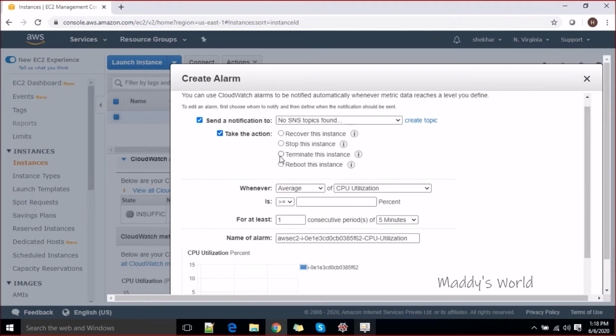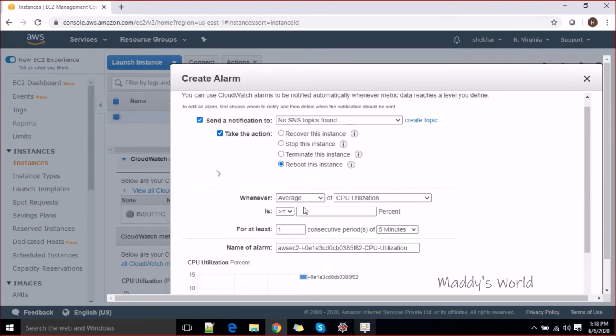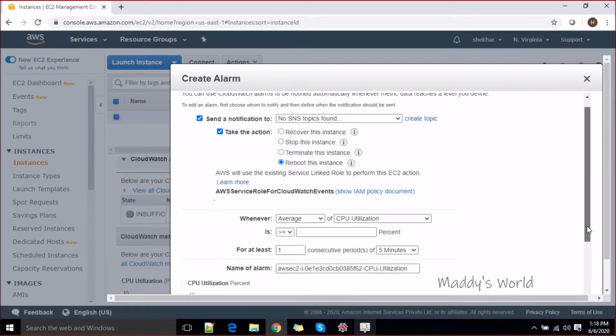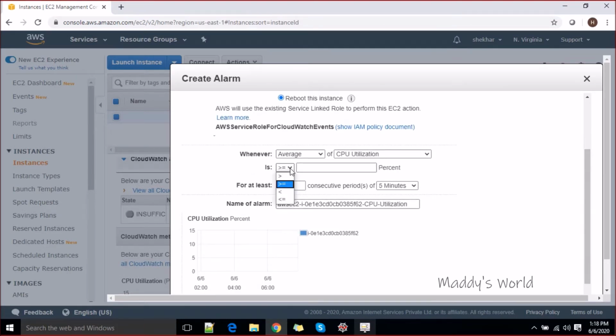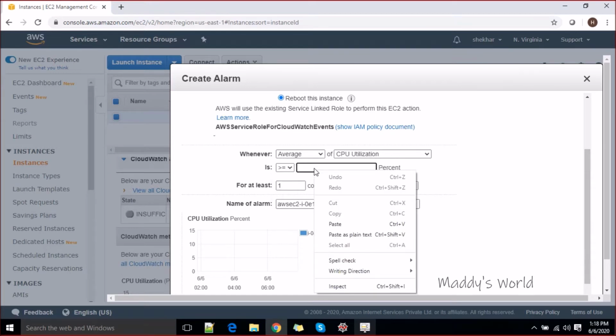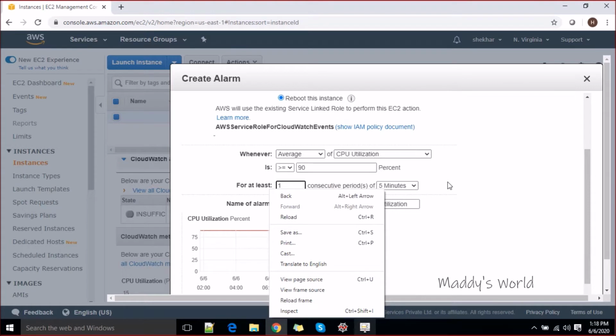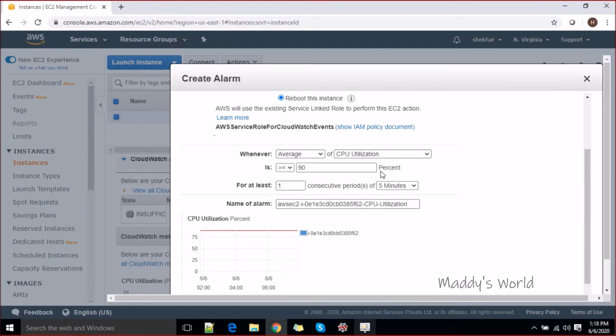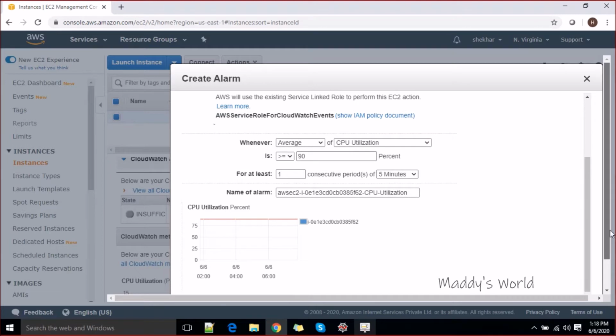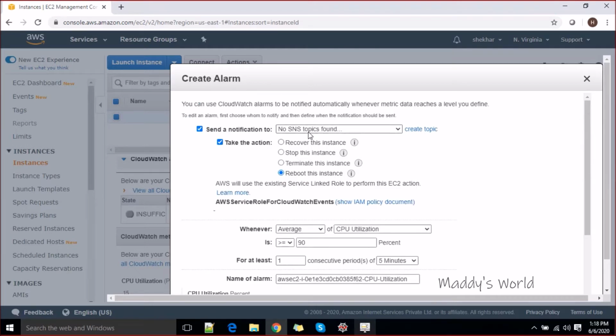Do you want to reboot your system? Do you want to terminate your system? What do you want? If your average CPU utilization is greater than or equal to 90% for at least one consecutive period of 5 minutes, what should happen? If it goes continuously above or equal to 90 for 5 minutes, it will send you a notification once if you have enabled SNS, and second, it will reboot your instance, and it will send you the notification also if you have taken action.